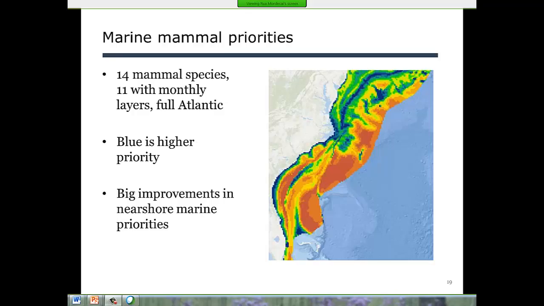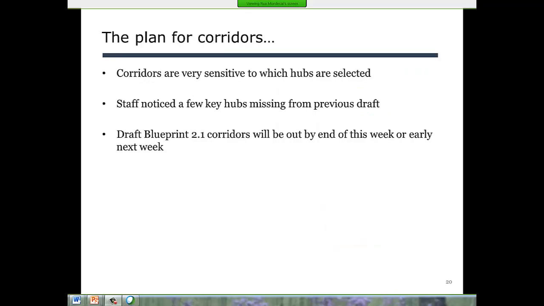So, one thing that you don't see in the current draft is the draft corridors. One of the things we noticed as we were getting close to releasing the draft is that there were some issues with particular key hubs in the geography, and corridors are very sensitive to which hubs are selected. Of course, you're making a corridor from one place to another. So we noticed a few key hubs that were missing from a previous draft, not the one you saw. The one that's released is actually, that issue's fixed, but it takes a while to run the corridors.